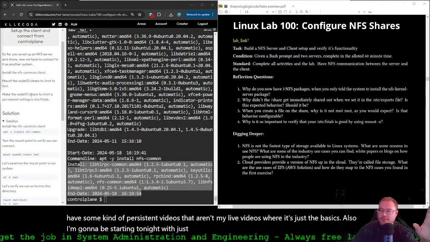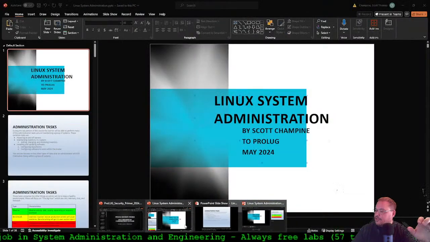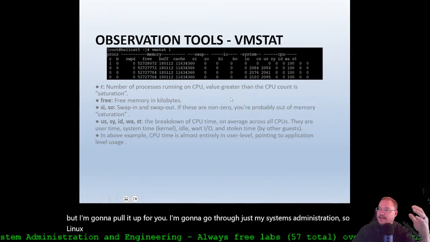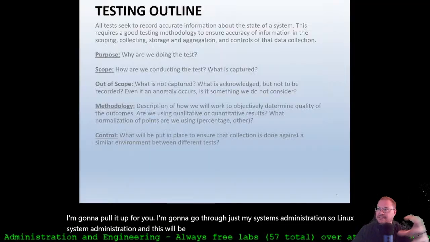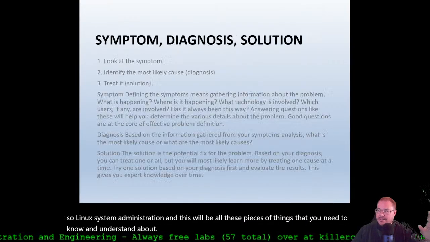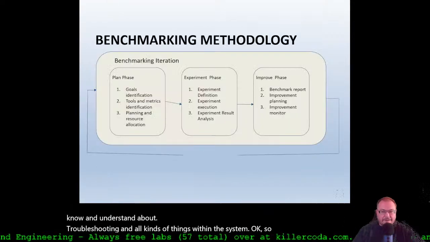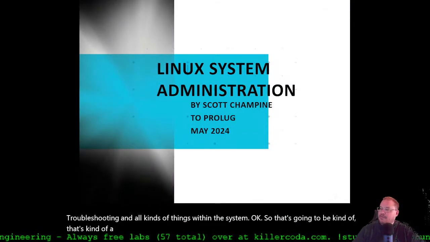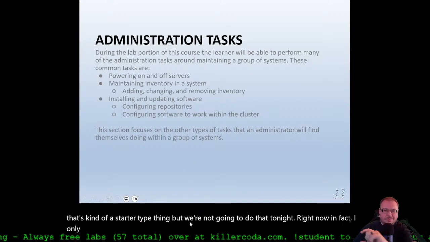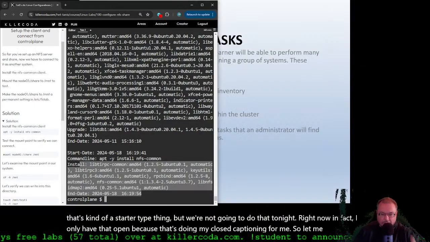Also, I'm going to be starting tonight with just this. I'm not doing this right now, guys, but I'm going to pull it up for you. I'm going to go through just my systems administration, so Linux system administration, and this will be all these pieces of things that you need to know and understand about troubleshooting and all kinds of things within the system, okay? So that's going to be kind of a starter type thing, but we're not going to do that tonight right now. In fact, I only have that open because that's doing my closed captioning for me. So let me pull this stuff back up that we are doing right now.